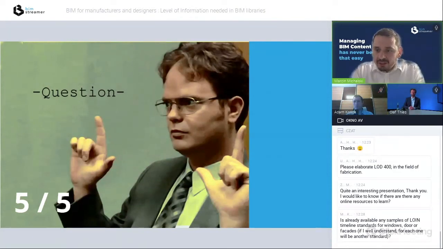And the last question, I think that this is really the last question because we're almost behind schedule. Are there already any samples of level of information needed timeline standard for windows, doors, or facades? If I understood well, for each one there will be another standard, isn't it?